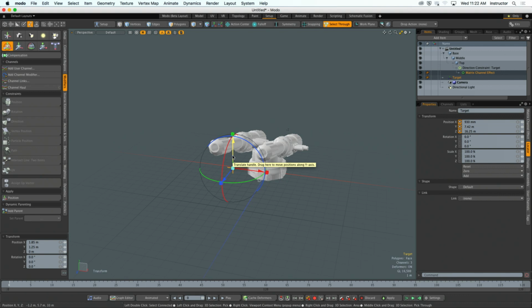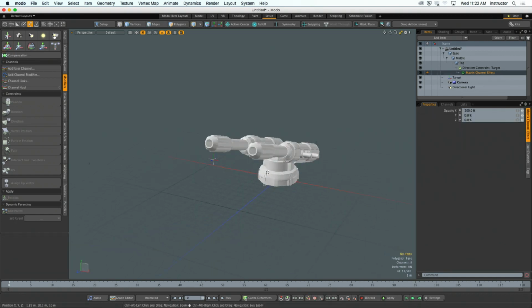The top part's doing its job. How are we going to get the middle part to also follow that locator? We can do an additional directional constraint. We can have as many directional constraints to one locator as we want. Okay? Let's just do it real fast.